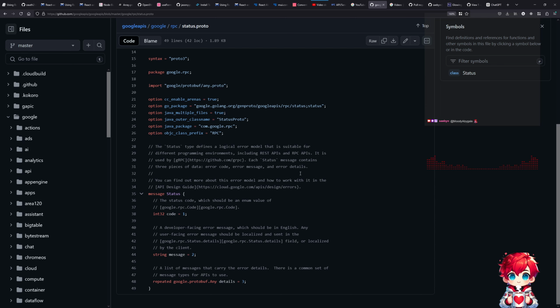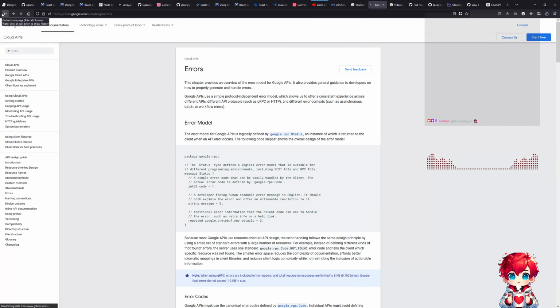Error code, error message, error details. Details is a list of messages that carry the error details. There's a common set of message types for APIs to use. Message is the developer-facing error message, which should be in English. Code. Doesn't have a status.